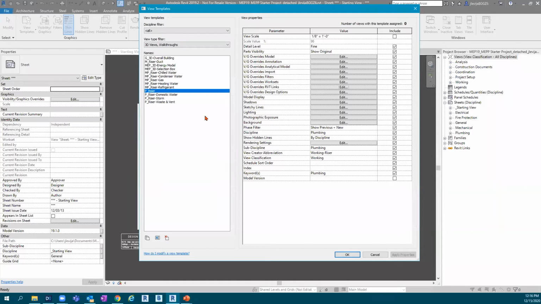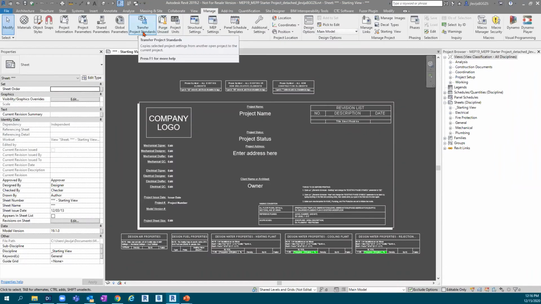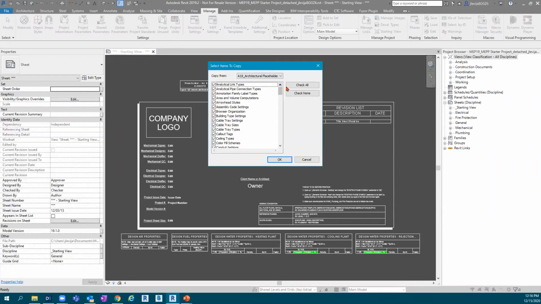So one thing about view templates that some of you may be curious about: how do you transfer view templates from one project to the next? Quick tidbit on that: Manage tab, Transfer Project Standards under the Settings panel. Then as we check none, come down here, and we've got our view templates floating down in here. That's view reference type.